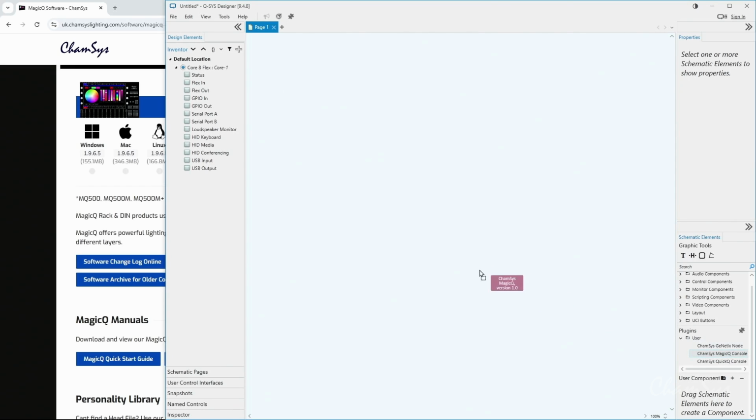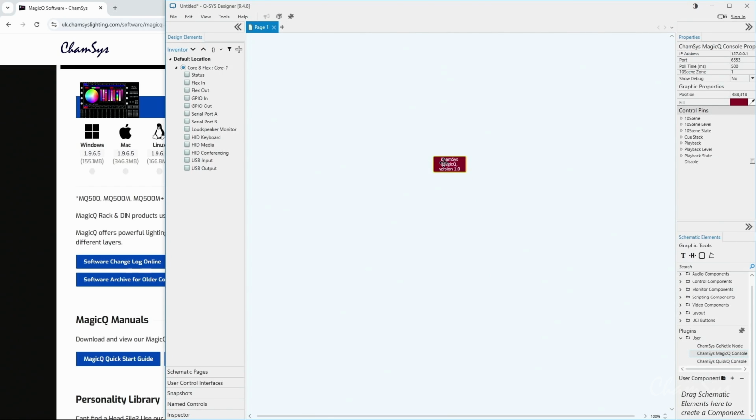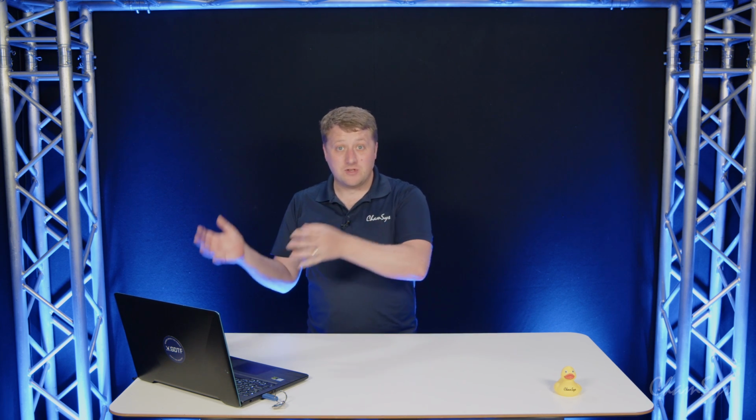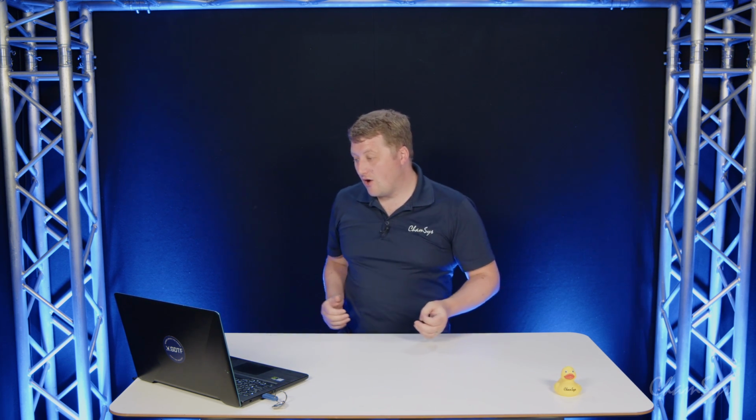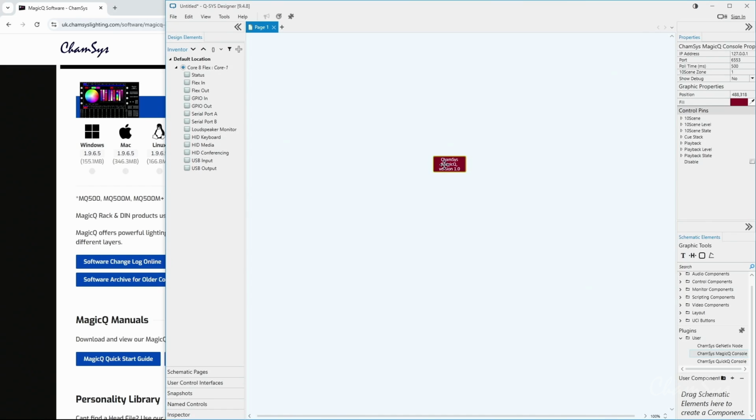If I click and drag and drop my MagicQ console in here, you can see the control I get. I can have control of 10 scenes, so I can toggle my 10 scenes on and off. I have level control, being MagicQ, we have level control of 10 scenes. We also have control to activate Q stacks in my stack store, and also playback control. And playback control is things like the level of a playback. It can be reported into Q-Sys. Q-Sys can control the level of a playback. It can toggle playbacks on and off. So I've dropped in the MagicQ console here.